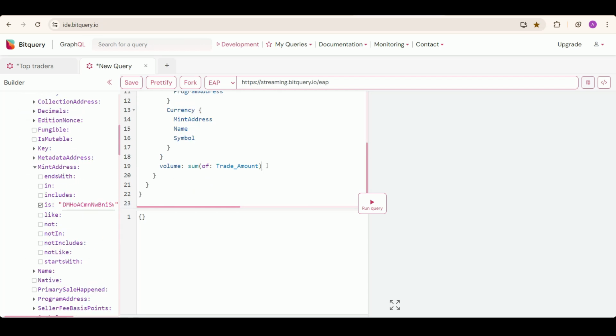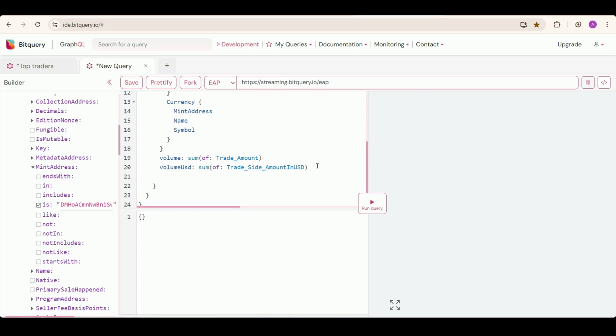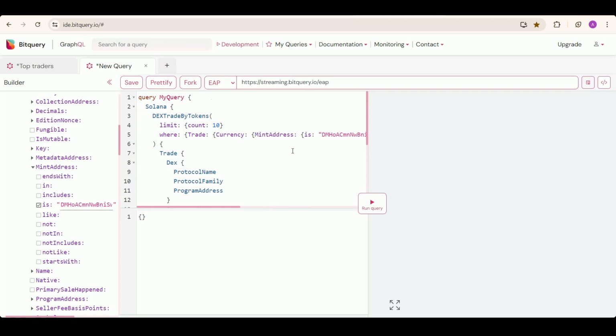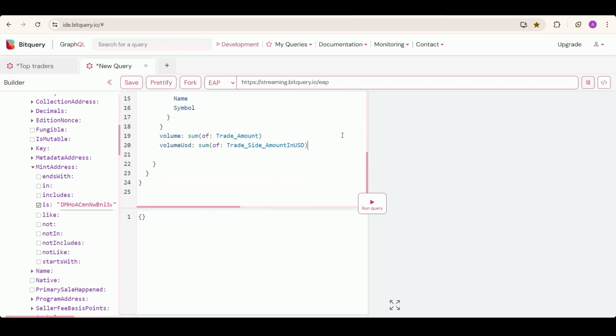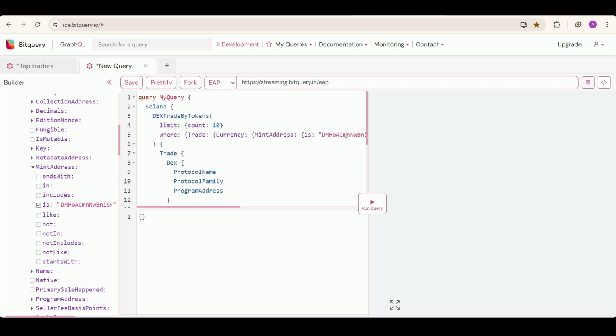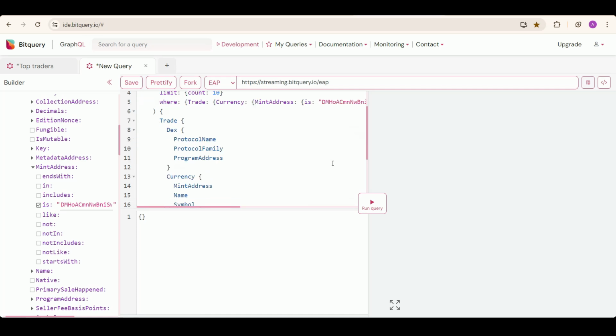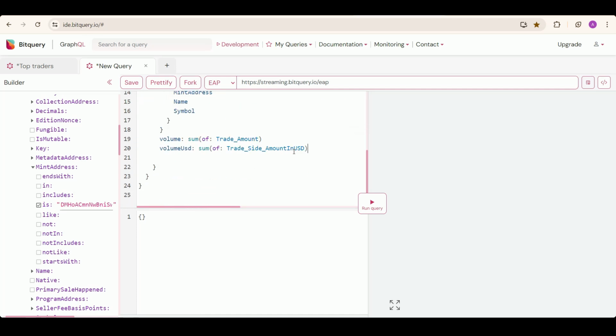We will get the volume traded by each account by doing sum of trade amount. Also, we will get the volume USD by doing sum of trade side amount in USD, because trade amount in USD will not give us the right value. And the side token for our pump token will always be the SOL. So we can easily get that trade side amount in USD, because not all tokens have prices in USD in Bitquery. We are using trade side amount in USD here.